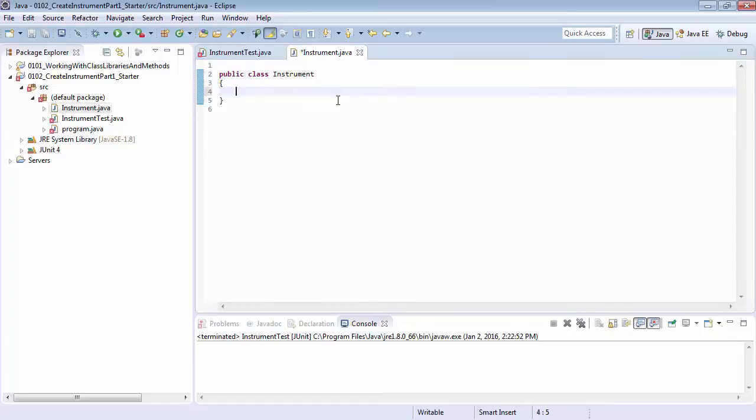And the first thing I need to do is create variables for my three private properties. So I'm going to have a brand, a model, and a cost. So I'm just going to say private String brand. And then I'm going to say private String model. Now you can name your variables whatever you want, but I'll show you in a minute why I'm naming them exactly this way. This final one is going to be a double, private double cost.